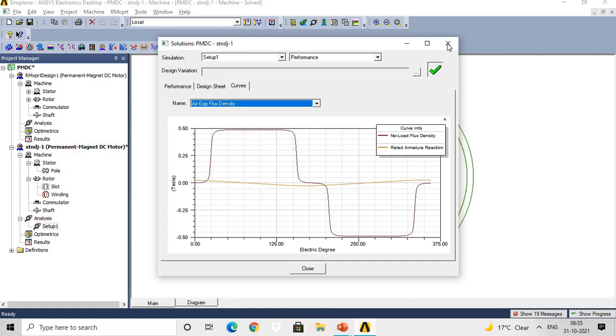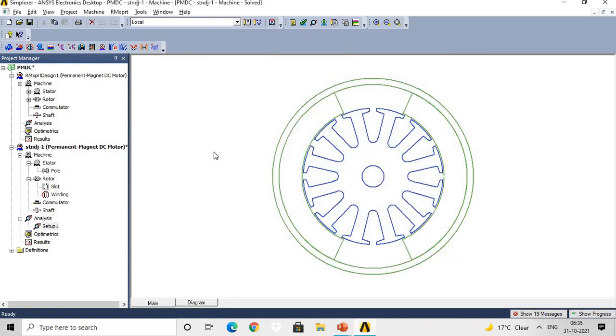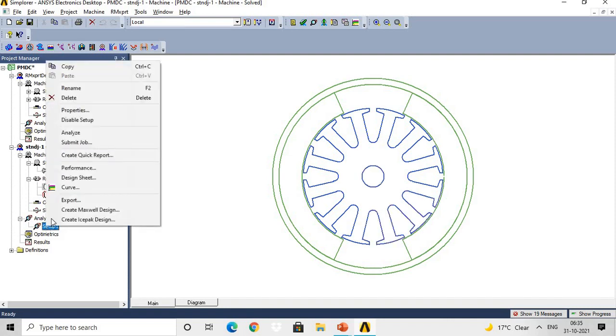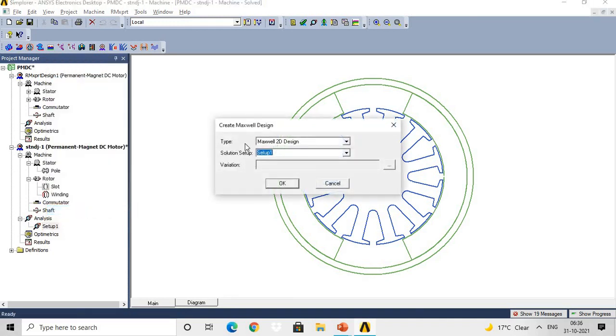Okay, so we have discussed how to obtain the design sheet for the PMDC motor, how to do the simulation, and how to check the performance of this motor. But apart from that, if you want to convert this model into the Maxwell 2D design or Maxwell 3D design, then if you right click here under the setup, there is an option, create Maxwell design. So here you can convert this RMxprt design into the Maxwell 2D design, or if you want to convert into the Maxwell 3D design, that option is also available.